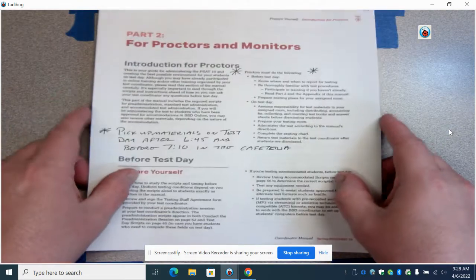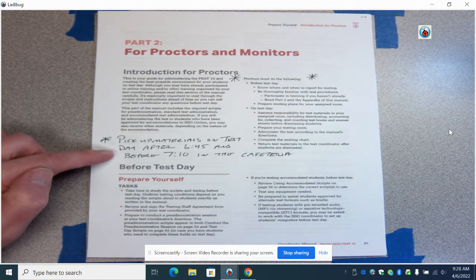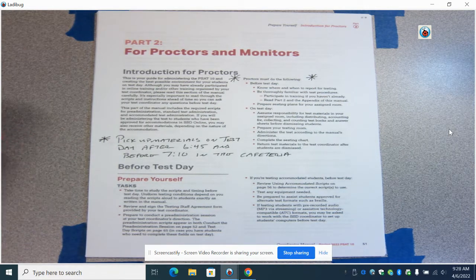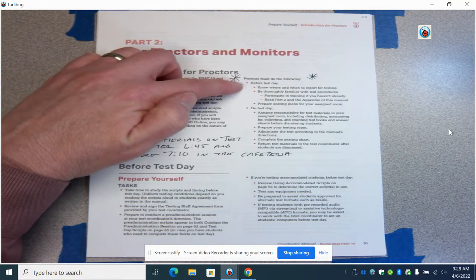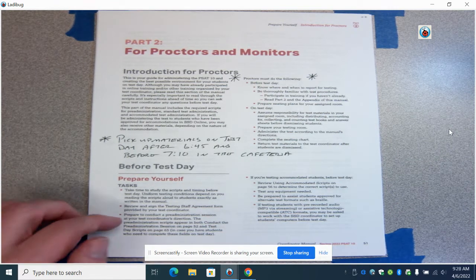So for all of the rooms that we have, first of all, you're going to pick up the materials on test day after 6:45 and before 7:10 in the cafeteria. We ask that you get them before that time because students are told that the test will start promptly at 7:20. So you need to make sure you've got enough time to get your room ready and set up for the students' arrival. What you need to do on that day, please be aware of these things, the different tasks that you have in front of you, and prepare yourself.